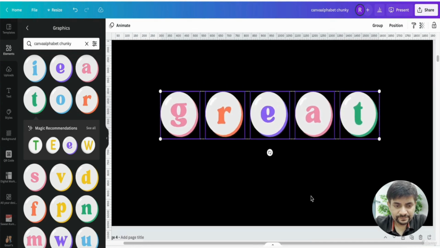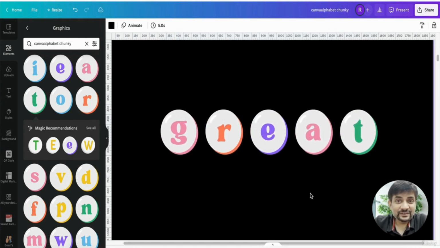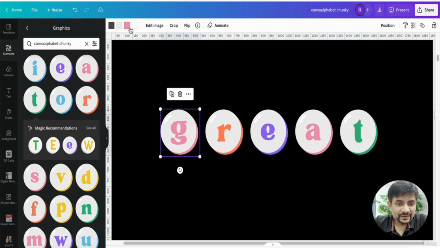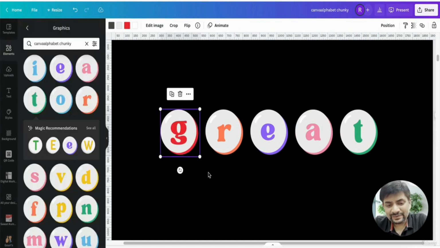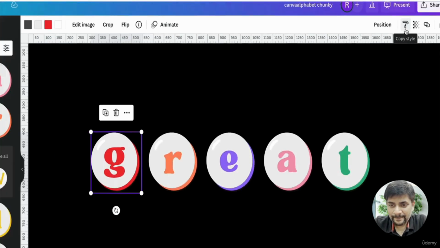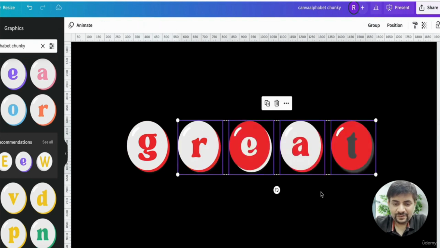Cool. Here it is. That's pretty easy. Now there are a lot of things that you can do over here. You can change the color depending on your brand colors. So let's say you want this to be red and you want all of them to be red. We simply copy this using the copy style. We click on this and we select all of them. So all of them are in red.